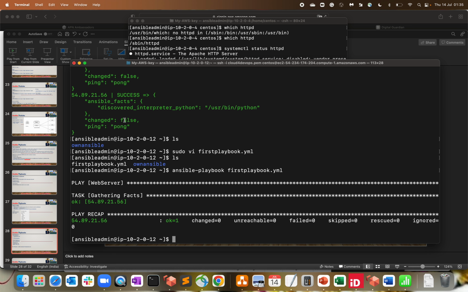Let's see. Okay, so what things are we getting over here? We are getting a play on the web server group, which is coming from my inventory file, the hosts file. Task, I am gathering facts, basically all the IP addresses coming from my web server group. And then ok equals 1 because it has performed that operation. Changed, we haven't changed anything. Unreachable, so for example, if my server is not reachable, then it will change the count from 0 to 1. Let's say my server is stopped, then it will show unreachable.